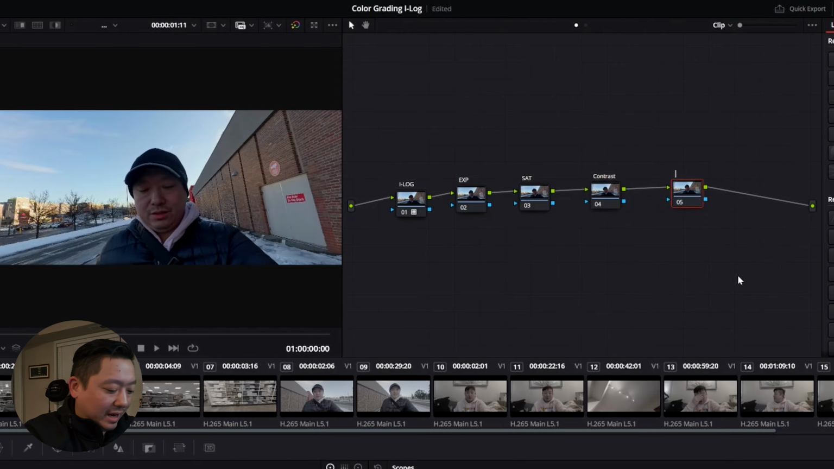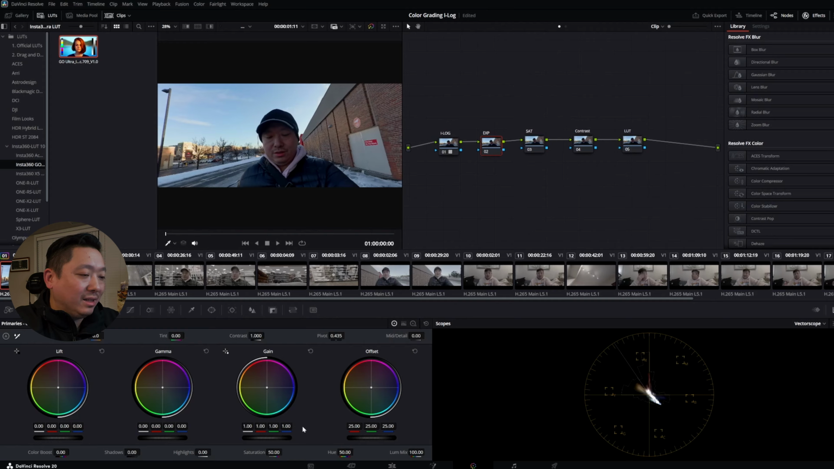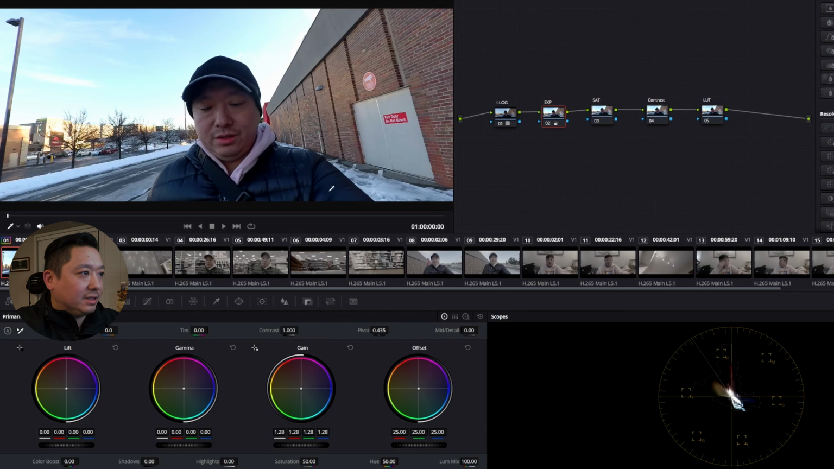And then for the last one, I like to add in an additional LUT, and that's just personal preference. I like to put a film look at the end of all of this. So this is just kind of how my ordering is. For the exposure, I will tweak the brightness of this using the lift, gamma, and the gain color wheels. So the gain color wheel will adjust the highlights here. Make this a little bit bigger so you guys can see this here.